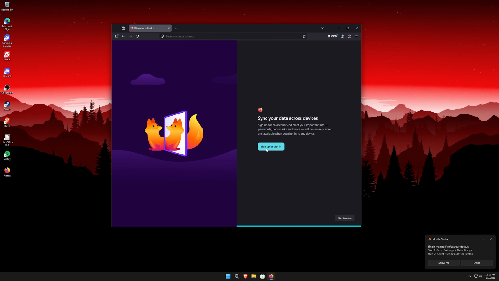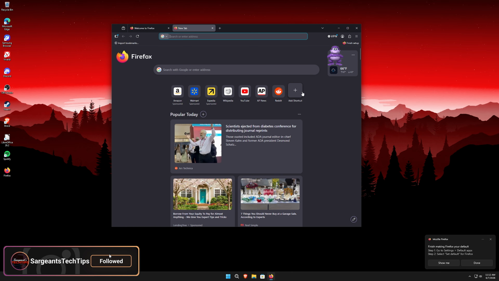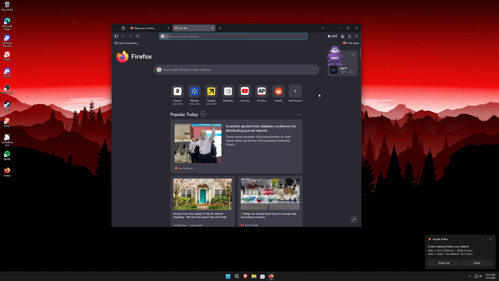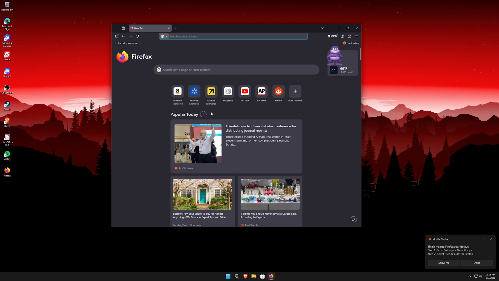I use Firefox daily, and the sync actually works really well. It also syncs these tiles here, so if you really like these tiles, you can just log in and it will sync them for you, and you don't have to worry about them being incorrectly synced between devices, which is one thing I love about Firefox.